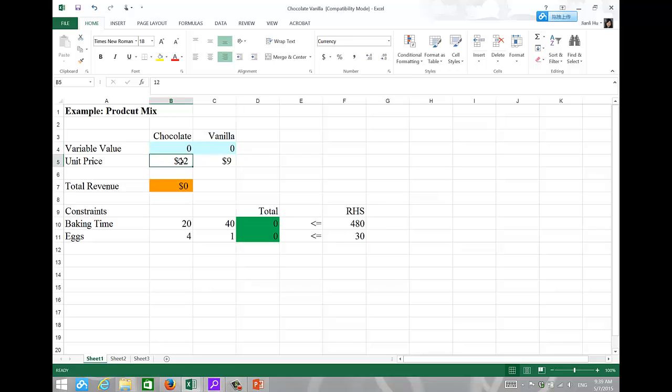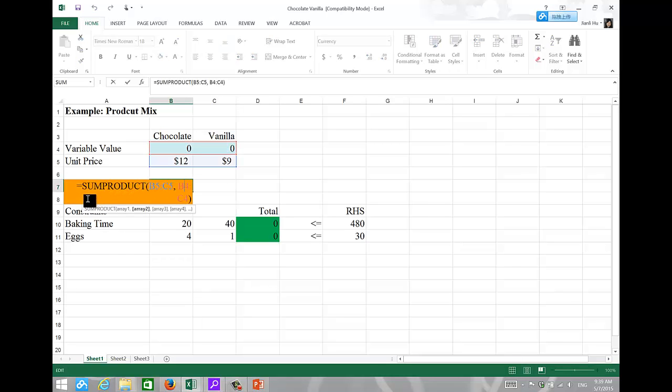Every chocolate cake is sold for $12. Every vanilla cake is sold for $9. Then we can calculate the total revenue. Now how do we calculate total revenue? The formula I used is a shortcut formula in Excel, and I really like this shortcut. It's called SUMPRODUCT. As you can see, I'm summing up the multiplication product between two ranges.